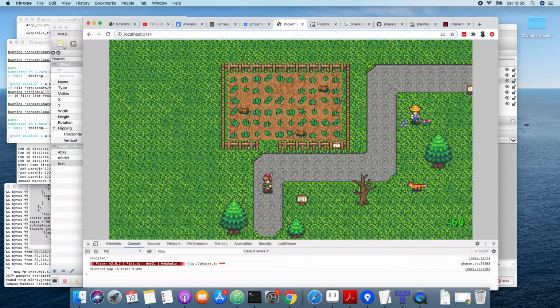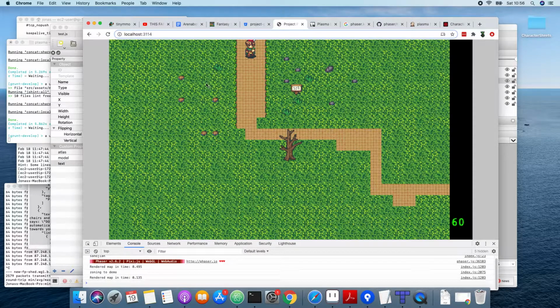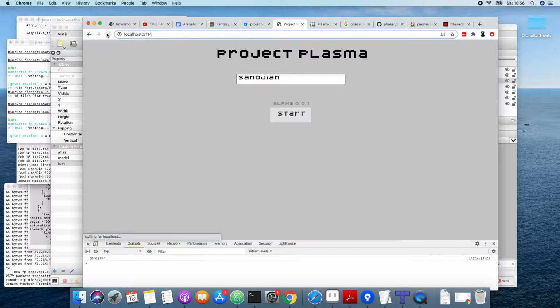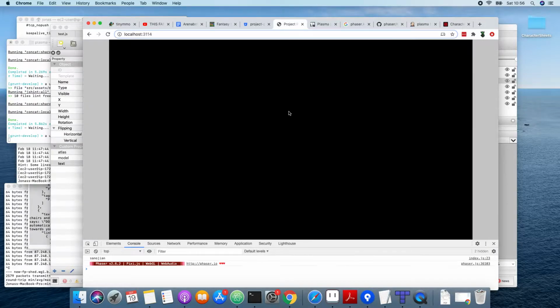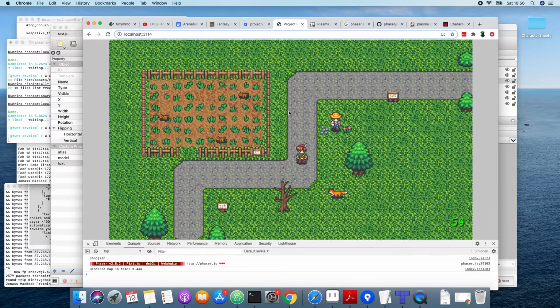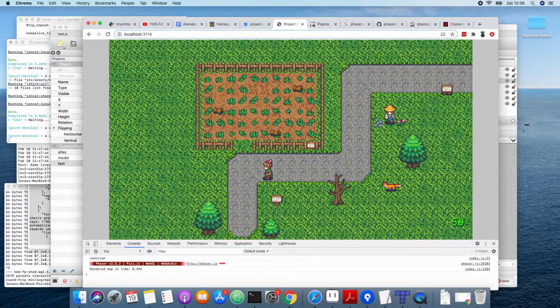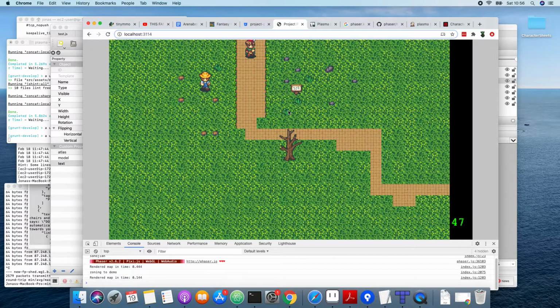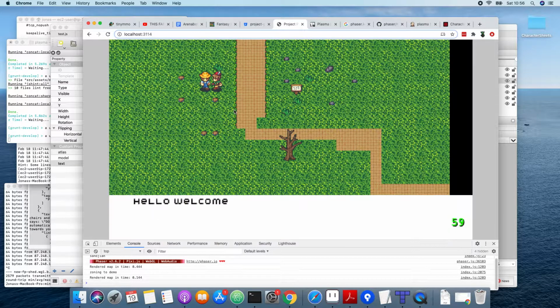See if I waited enough time. No, I didn't. Try again. There's our farmer. You see it can take up to about 10 seconds before the new map is loaded. So if you don't see new changes that you made, you either forgot to save the map or you just didn't wait enough time. So we'll go walk up to him, talk to him. Hello, welcome to the new map. Pretty simple.